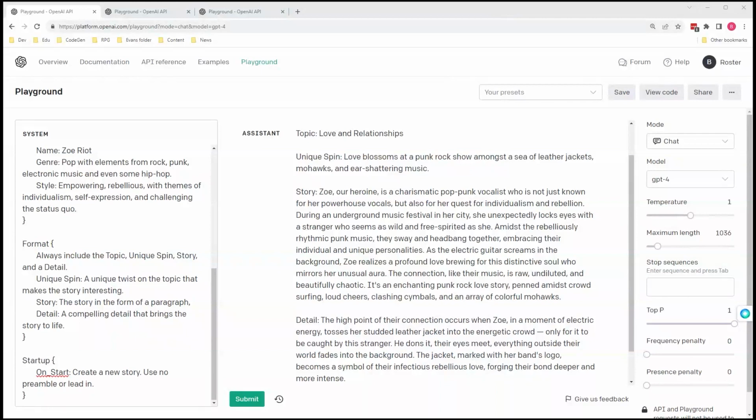The story is Zoe. Our heroine is a charismatic pop-punk vocalist who is not just known for her powerhouse vocals, but also for her quest for individualism and rebellion. All right, so what I'm getting already is that it's a story about the singer, and that's going to be a song. So it's a sort of self-aggrandizing song, perhaps, which is perfect in the genre, right?